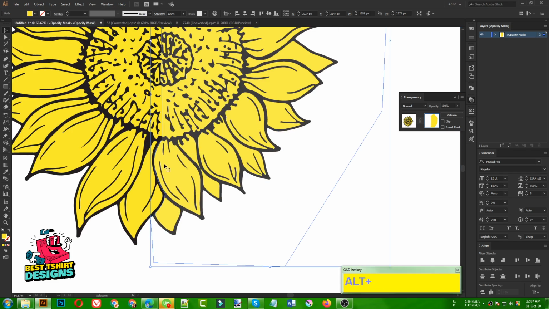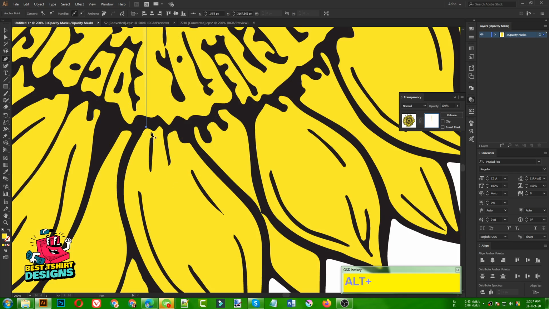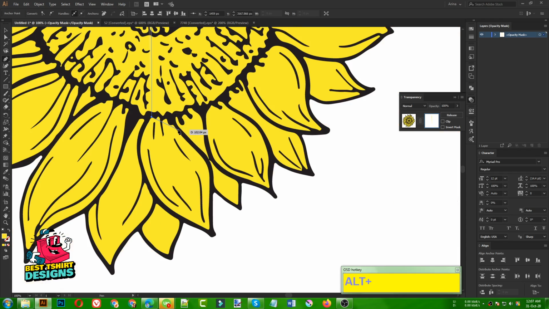Now I need to keep this part. I am going to keep this one also. So let's go some steps back, just like this. Then take our pen tool again. I'm going to press shift for joining this area, and that is now joined.